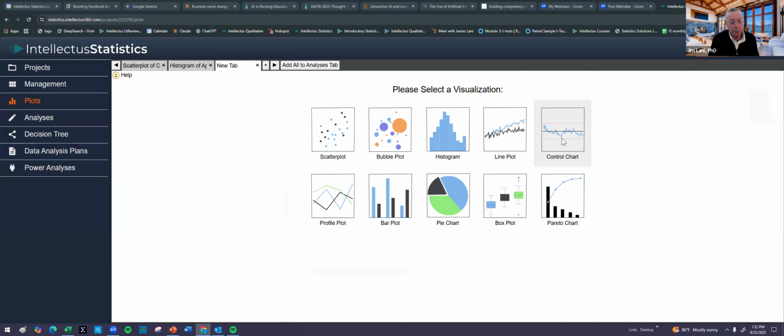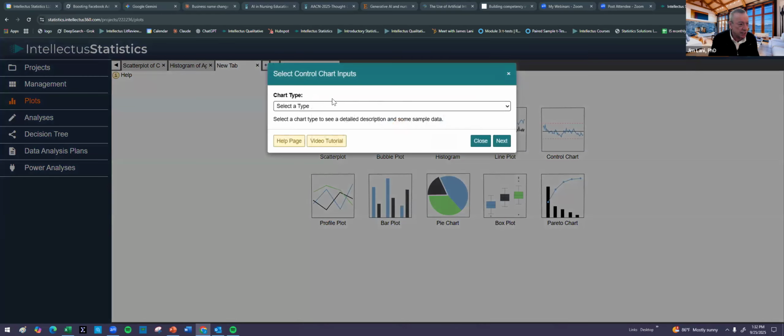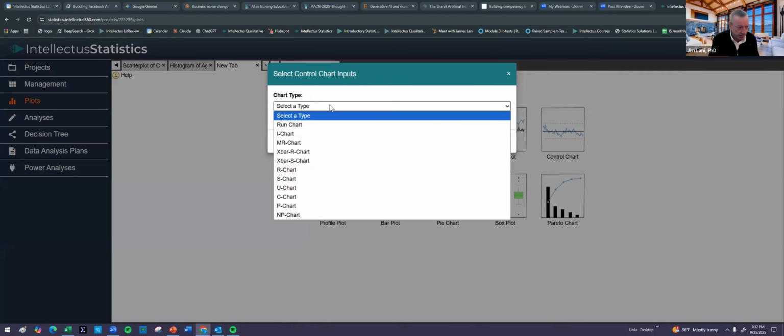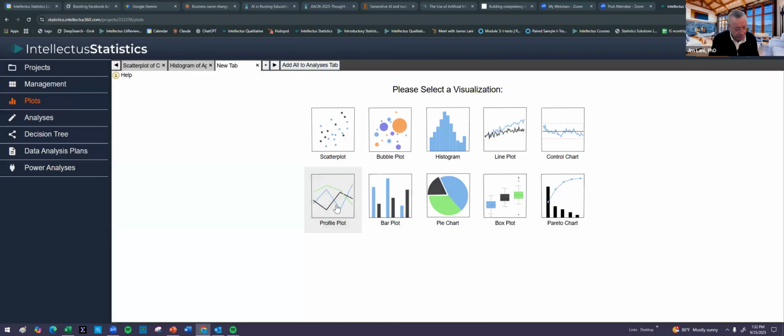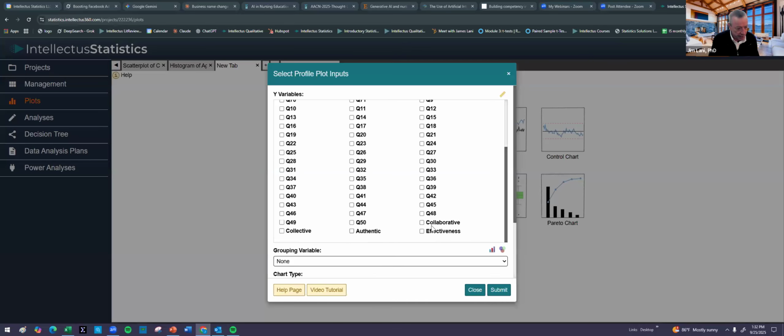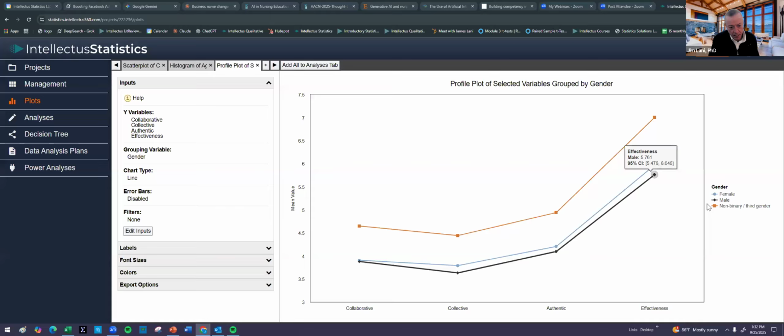Also you may not get into this, but there's lots of control charts to be had. Okay. All right. And profile plots are also kind of an interesting set of plots where you can look at some outcome variables, okay, by different categories or different groups. Okay, and here we can see kind of male, females, non-binary, and then what their scores look like. Okay, for each of these outcome variables.